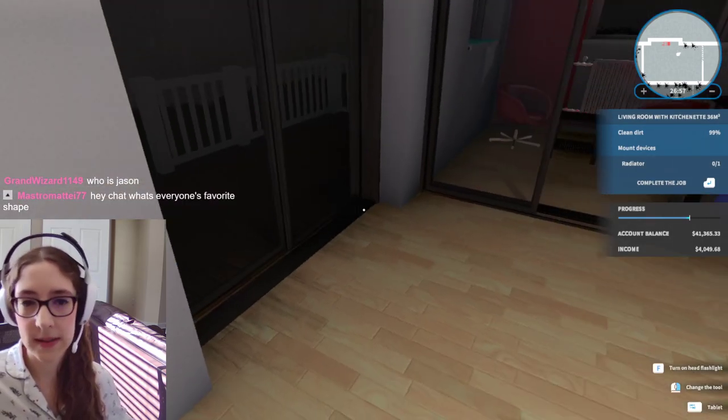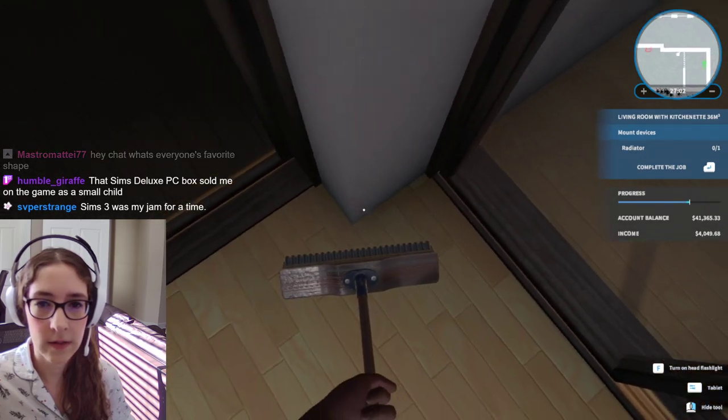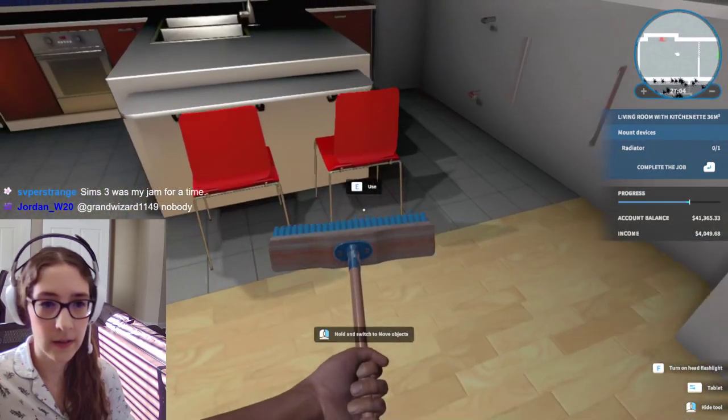Clean the dirt 99%. Oh, there's more dirt. It's right here. Mount devices radiator. Okay, where's the radiator?